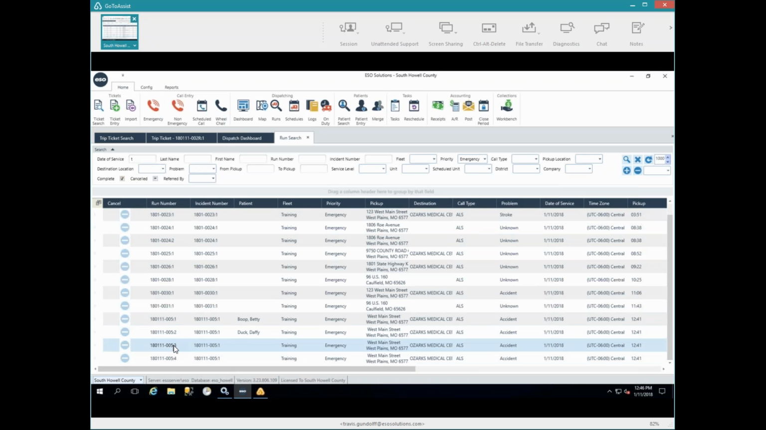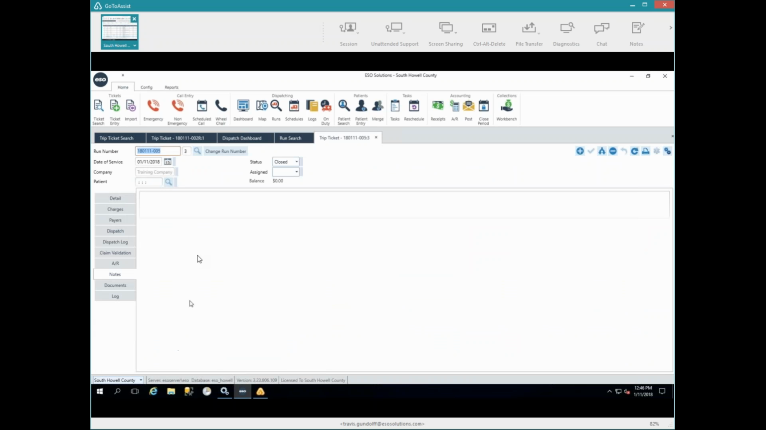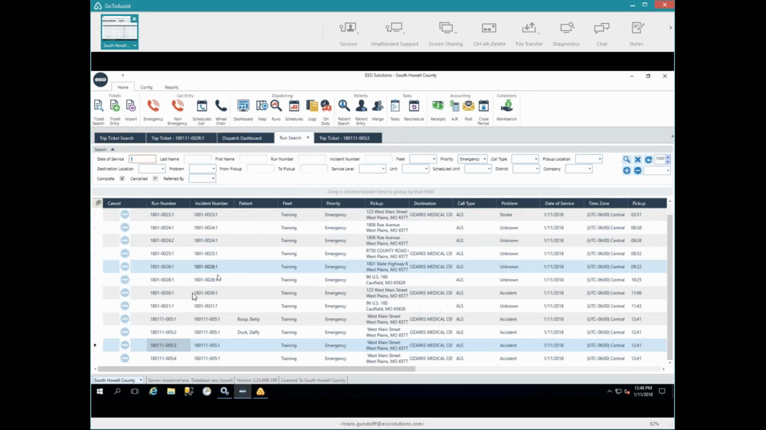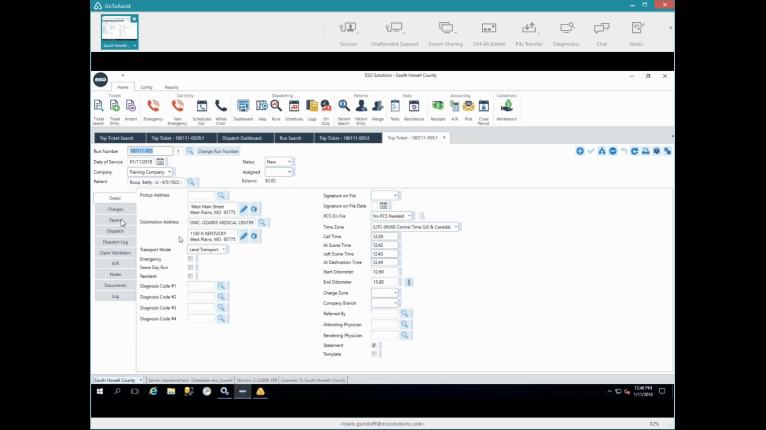If I open any of these ones where the patient refused, I can see on my dispatch tab, this has been canceled because this patient refused to go. Whereas my ones for Betty and Daffy, they weren't canceled because they actually went on the trip.